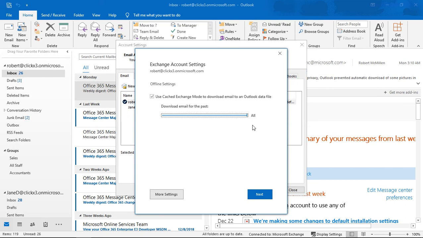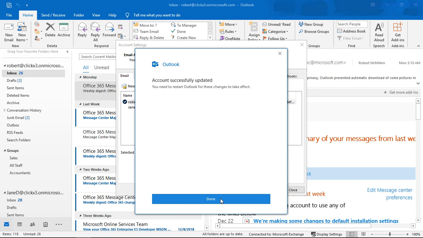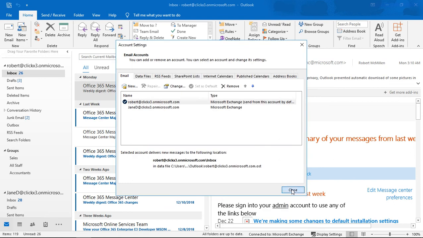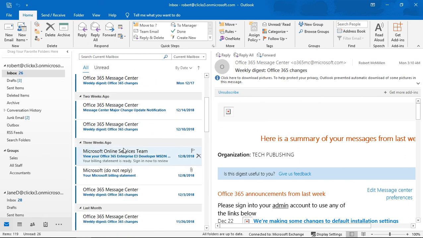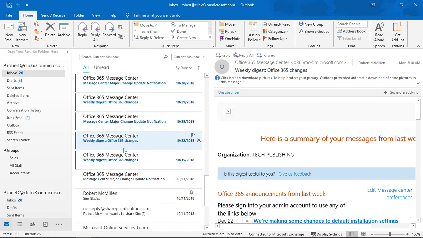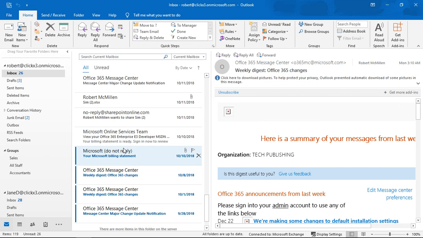So all I've got to do is scroll all the way to the right where it says All, click Next, and click Done. Now I'll go ahead and close. And you'll see little by little, your email is going to get downloaded. It sometimes takes a few minutes. It's going to get downloaded to your Outlook file, and then you'll be able to scroll down and see your email that's older than 3 months. So that's how you get that extra email information in Outlook 2019, as well as previous versions of Outlook.